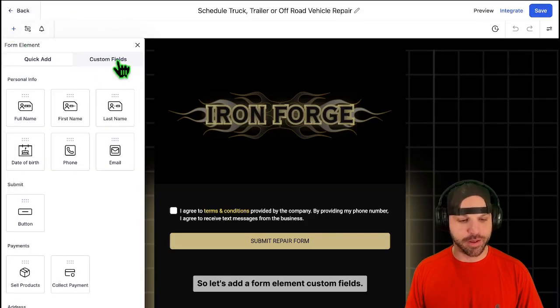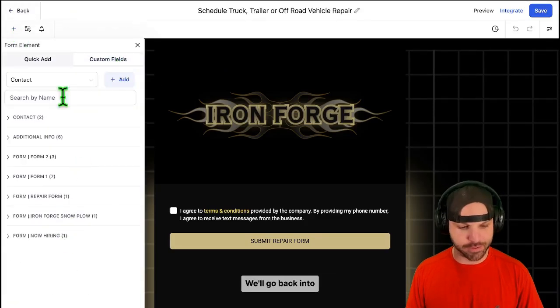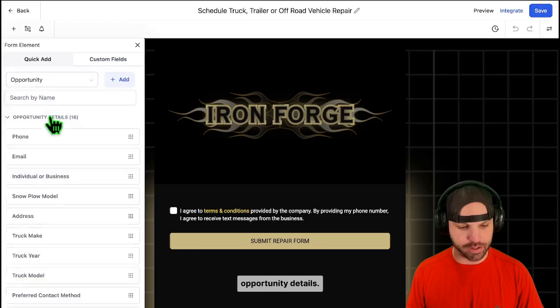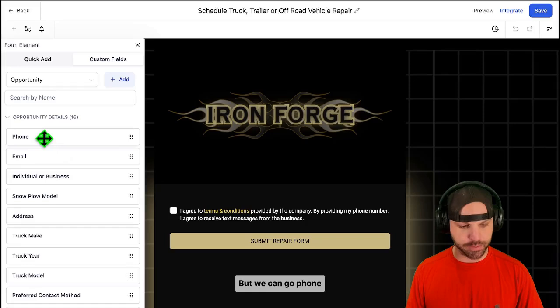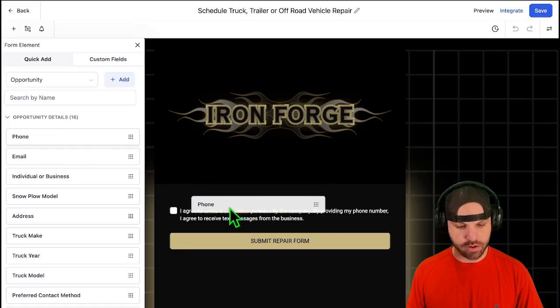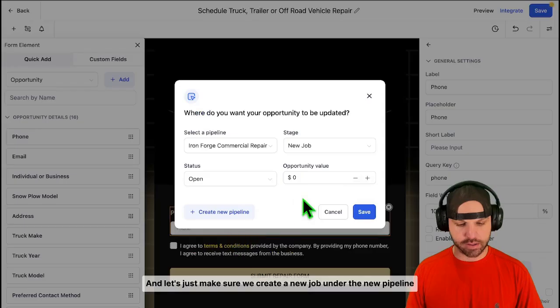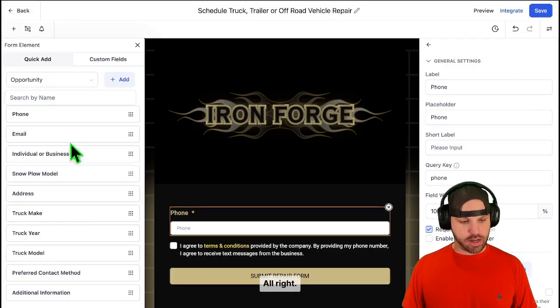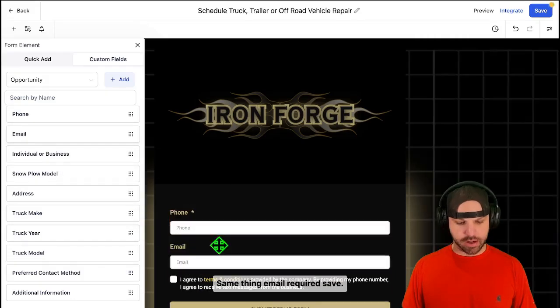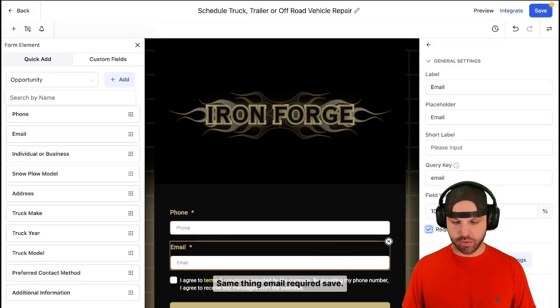Let's try it again. So let's add a form element, custom fields. We go back into opportunity, details. So I don't have full name in there, but we can go phone. Put phone in there and let's just make sure we create a new job under the new pipeline. Save, we'll require that. And we'll click on save here. All right, and then we're gonna create that email, same thing, email required, save.